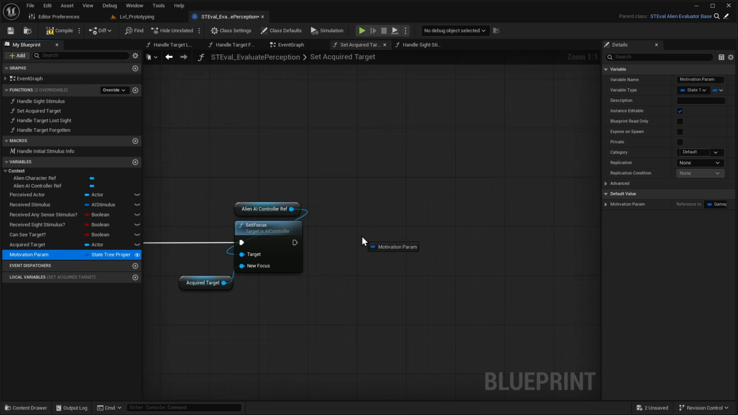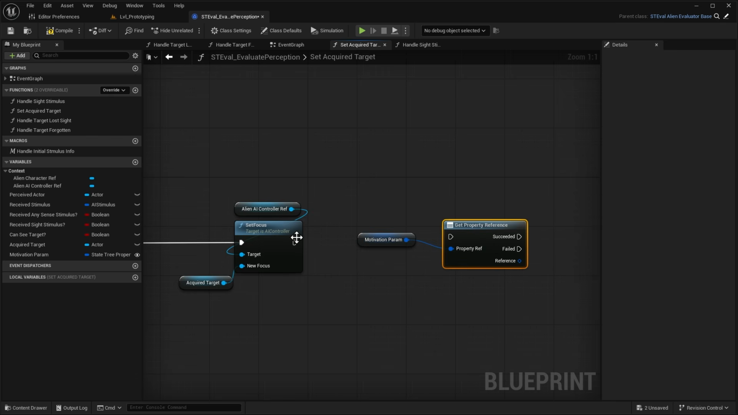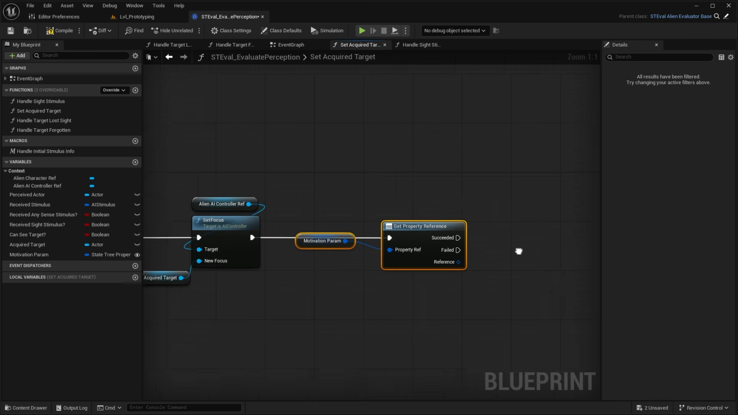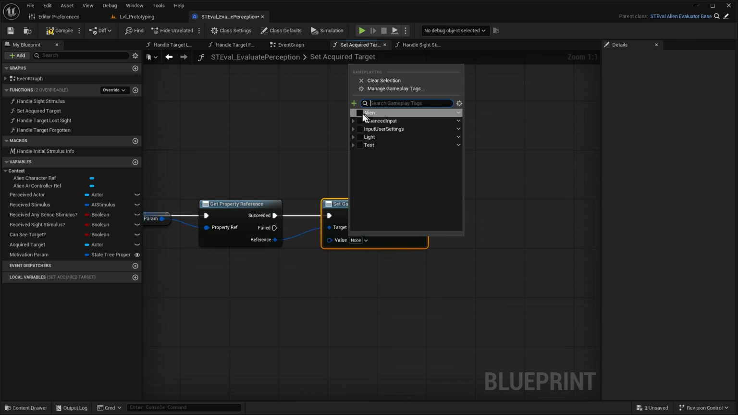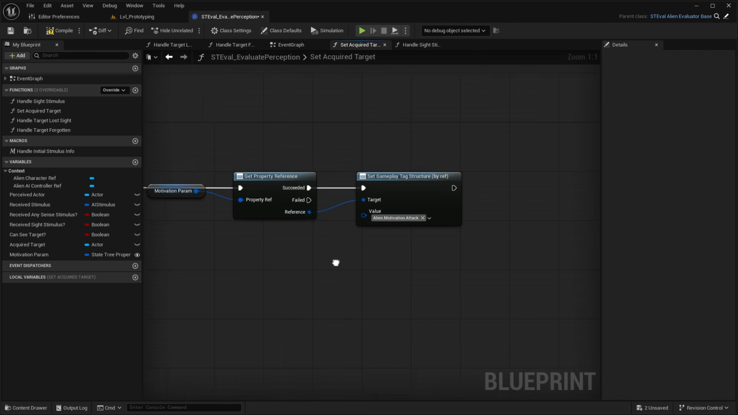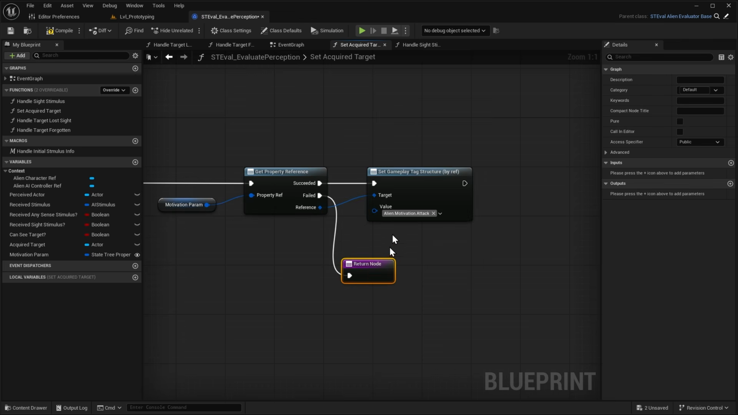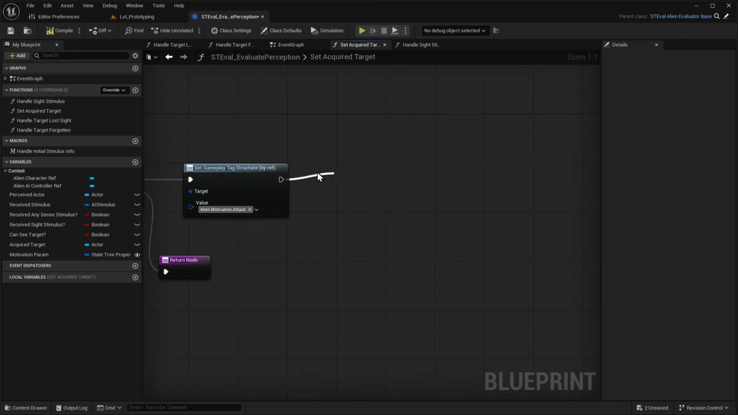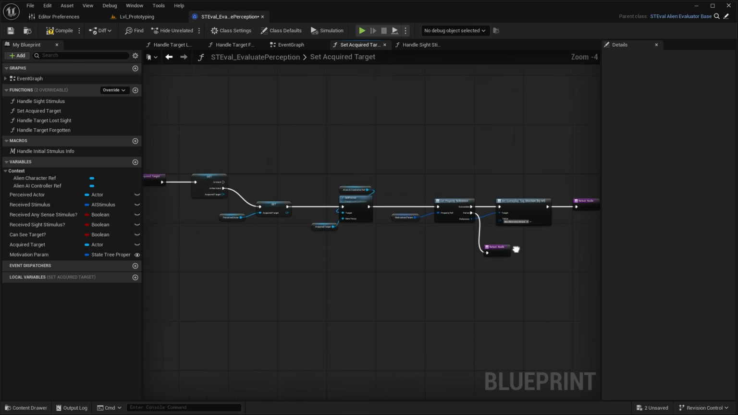But let's drag this onto the graph, get motivation param. We will get property reference. Again, we'll make use of the set by reference node, hook up the reference to target, which will change it to a set gameplay tag node. Hook that up to succeeded. We will set the gameplay tag to alien motivation attack. Now, if our get property reference node fails, we can add in a return node to exit the function, and we can add a return node at the end of the set by reference node as well. Now we'll just make use of this function.